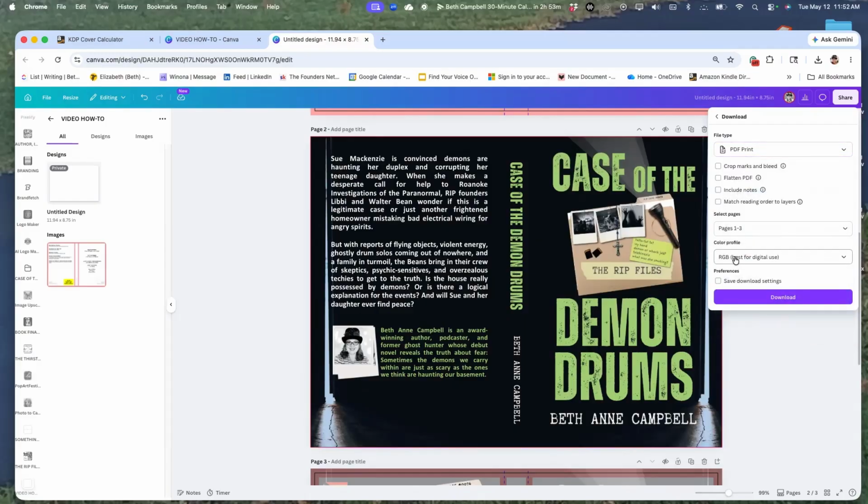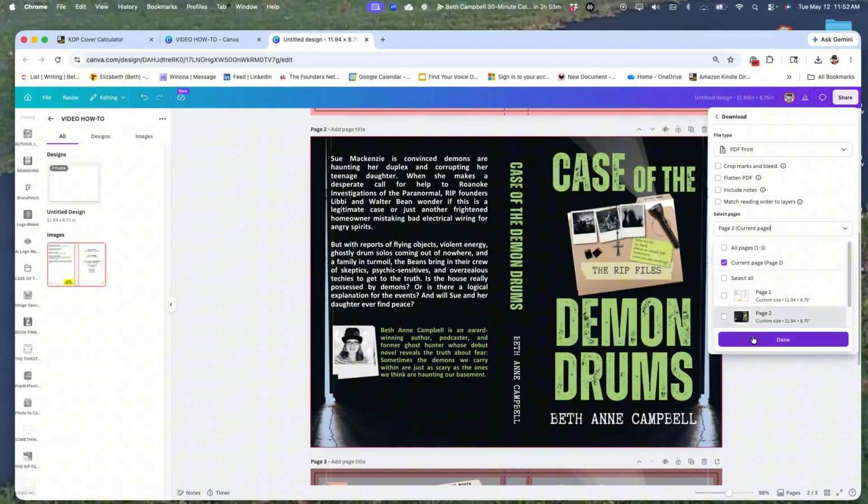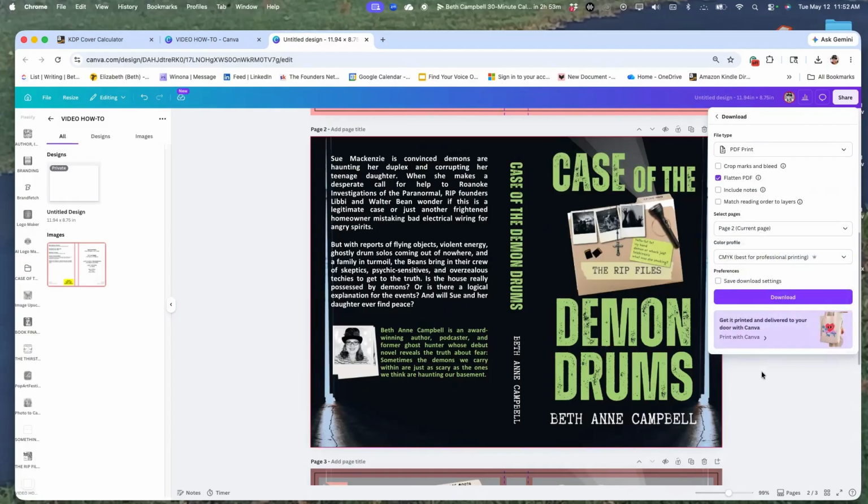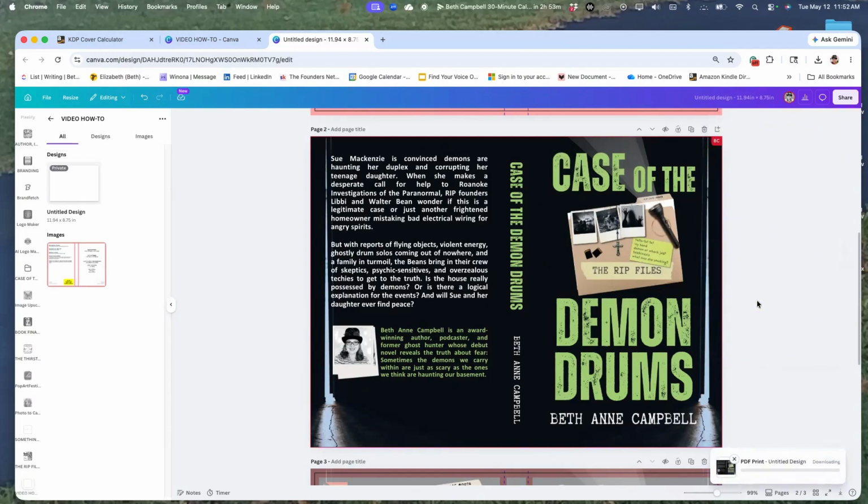I also want, in the color profile here, CMYK, which is best for professional printing. And then, of course, I'm not going to do all my pages. I just want my current page. And I want to flatten my PDF. So those are the three things: PDF print, CMYK, flatten your PDF, and download it. And there you have it. Now you have your finished PDF cover for your paperback in the correct size, ready to upload to Amazon or Ingram Spark.